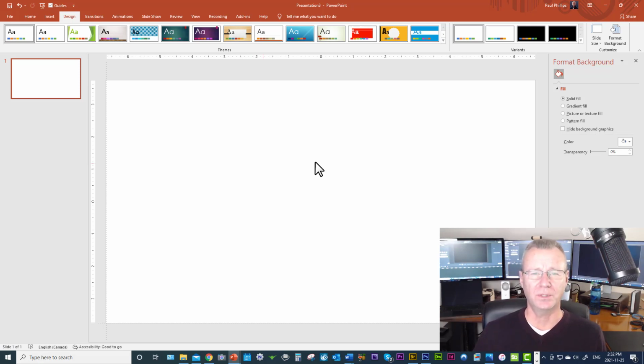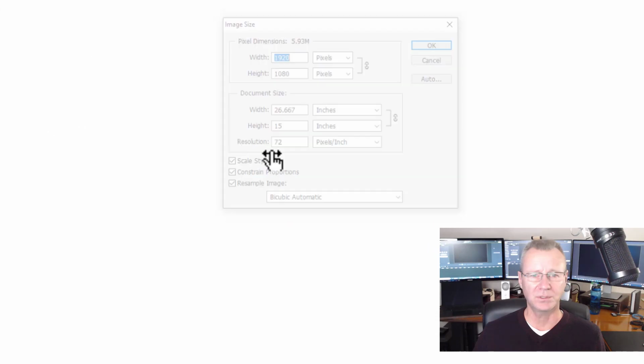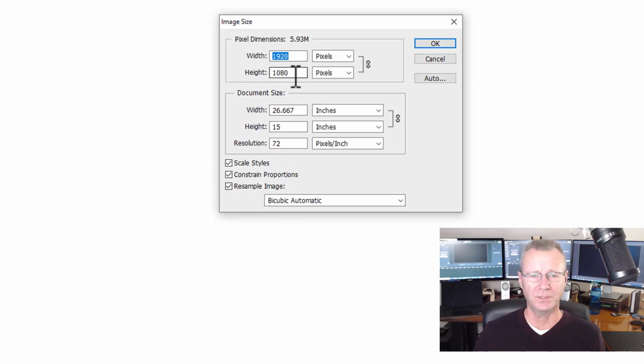And the easy way to do that, if you're familiar with Photoshop, I'll just click on Photoshop here for a second, and I'm going to come down to image size. And so I've set this for 1080p. So there's your 1920 pixels by 1080, which is 26.6 by 15 inches. Okay, so just remember that for a second.